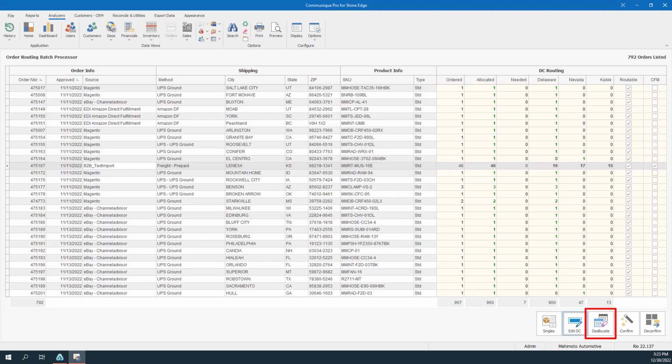The next button we'll discuss is Deallocate. Clicking the Deallocate button will deallocate all allocations and return those quantities back to inventory en masse. It's a convenient way to undo the allocation. It will also undo any confirmations as long as those confirmations have not been routed to the DCs. The Confirm button confirms all orders that are routable. The Deconfirm button deconfirms any confirmations not routed to the DCs. The Deallocate, Confirm, and Deconfirm command button processes apply to all orders within a single batch processor.